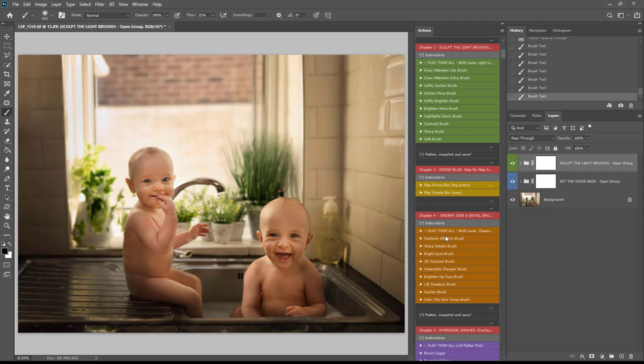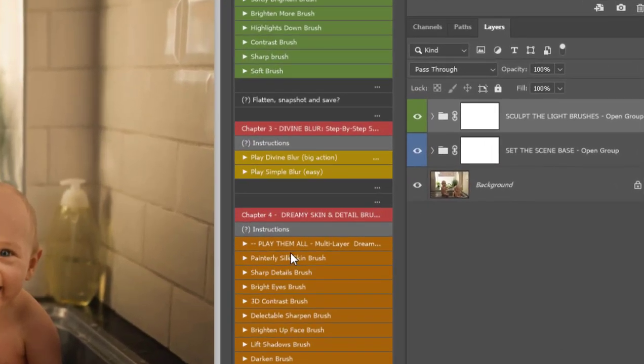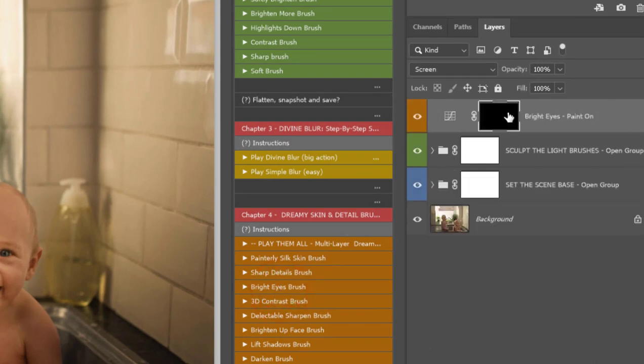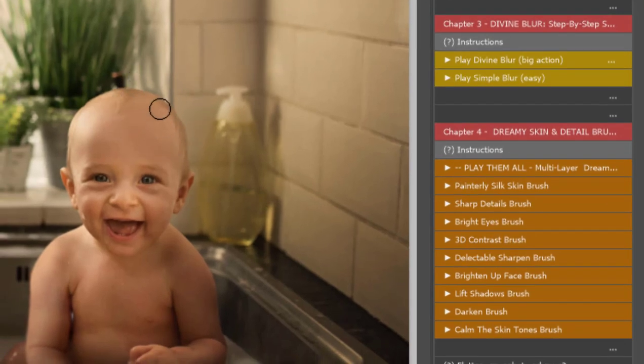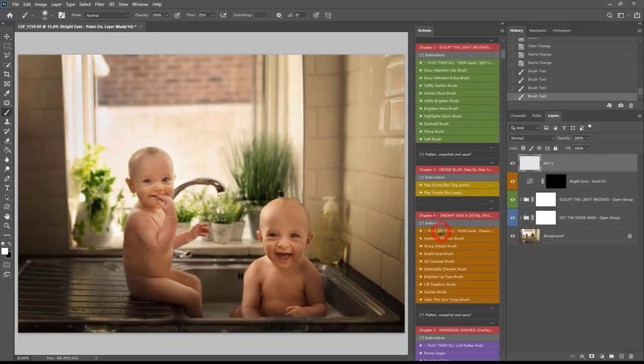Now we're onto Dreamy Skin. I'm going to click play them all again. You could click these individually, for example like this, Bright Eyes, and you would just get the Bright Eyes brush layer. A soft white brush has been selected for you, so you can simply go ahead and paint this onto the eyes. But I'm going to click play them all.